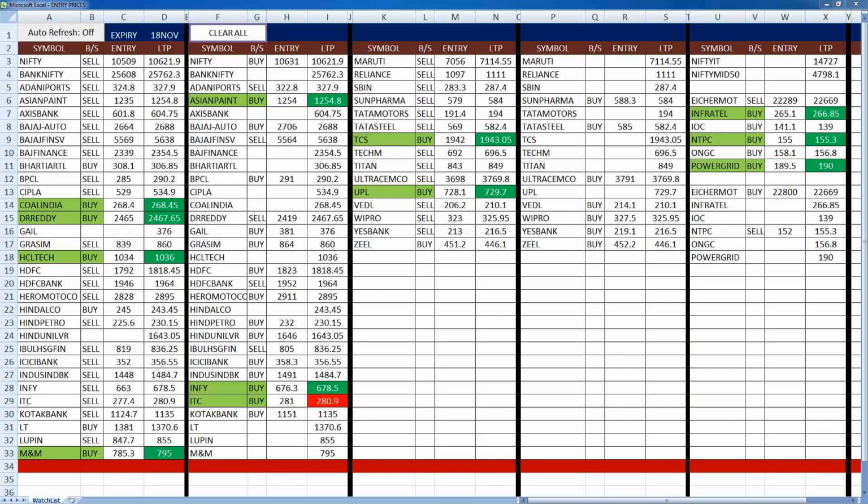So you're seeing this. Now, this is just a dummy trade. The auto refresh is off and Nifty sell 509 is the entry. The LTP is at 10,621. Now for a sell call, what I'm going to do is type, let's say the Nifty has come down, 10,620 is the current price. I'll say enter and I'll just put auto refresh on.